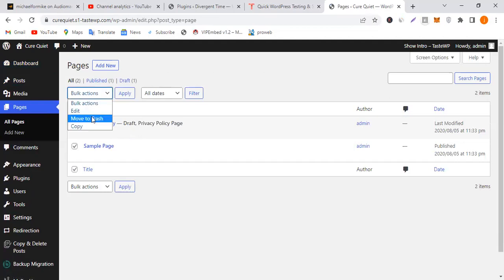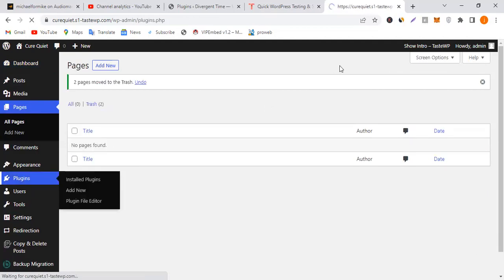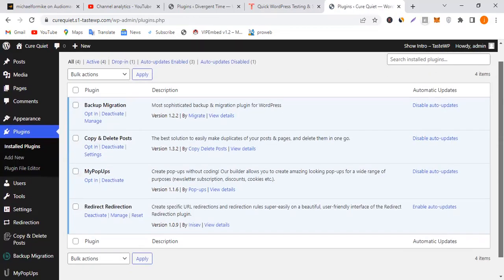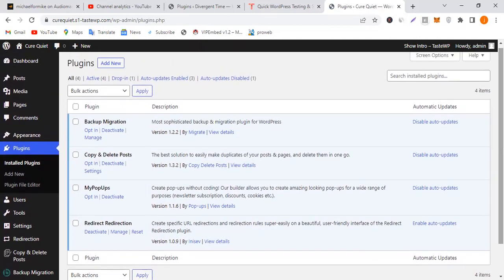So you move to trash and click apply. Then you come over to your plugin section. Now, these plugins are part of the TasteWP. If you're using a fresh hosting, you'll get the fresh hosting from gymdesigndomain.com. Then you won't see all these things once you get your cPanel live and ready. I'm going to show you how you can do that in my upcoming video.